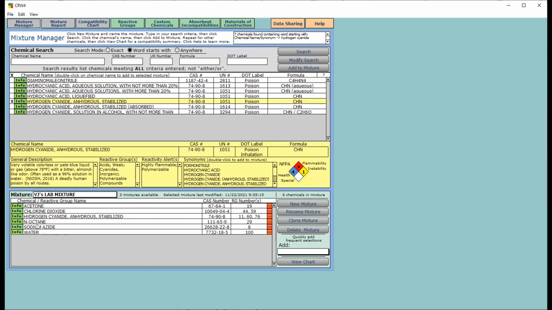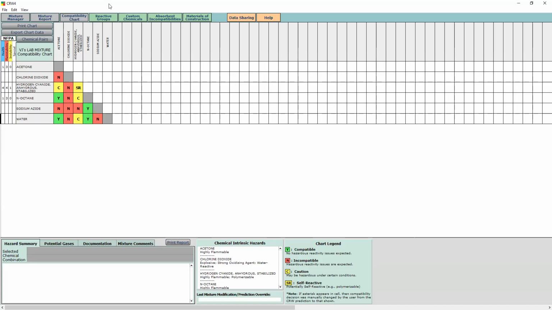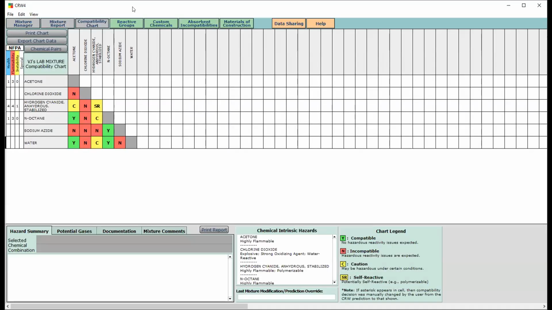When we are ready to look at the chemical compatibility, so we've got a mixture of things, we can simply click the compatibility chart icon up here. And this one took us a while to generate. Hopefully I'm still screen sharing because a pop-up window came up. Yeah, I think I'm sharing. So we have a matrix similar to the one that is in the book.